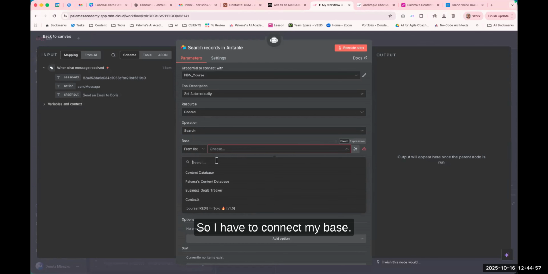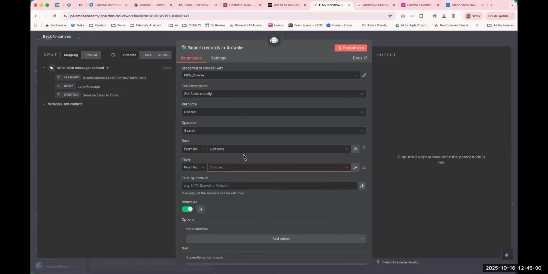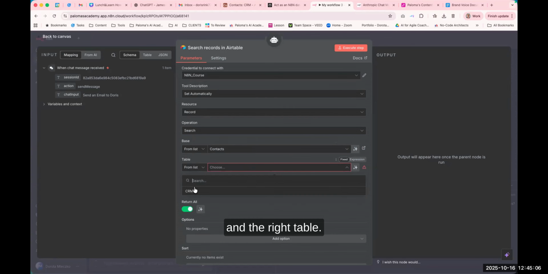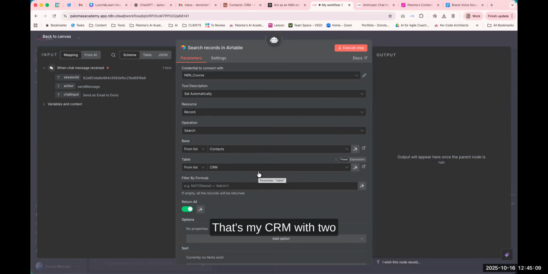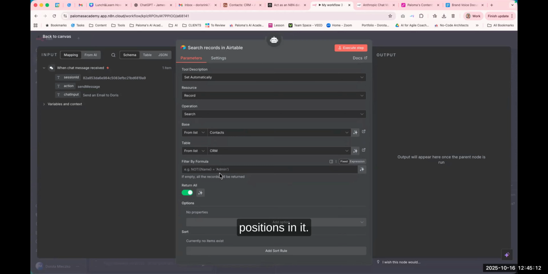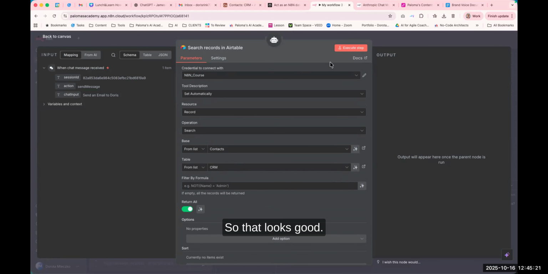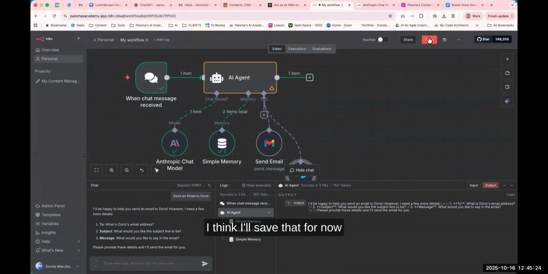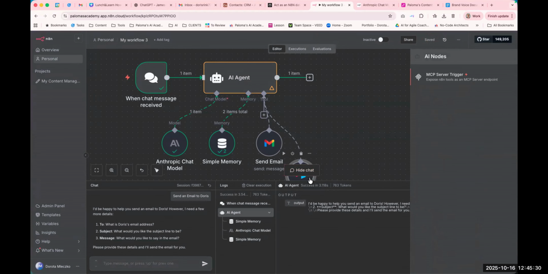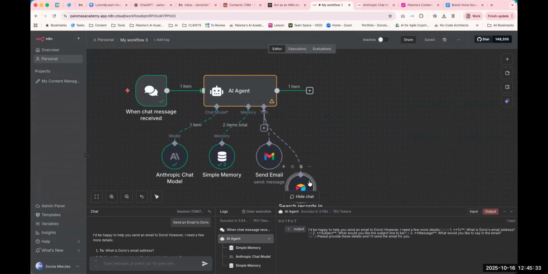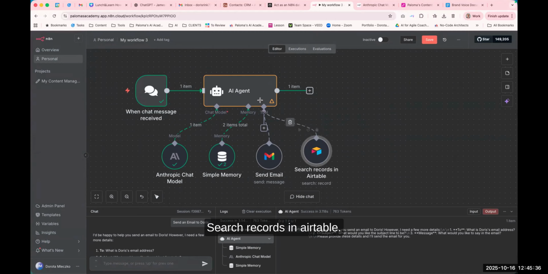Base. So I have to connect my base. It's this contacts base. I have to choose the right base from Airtable and the right table. And there's only one. That's my CRM with two positions in it. Return all, yes, because I wanted to search all so that it can decide which one to choose. That looks good. I think I'll save that for now. Search records in Airtable. Yeah, and we'll try that out now.